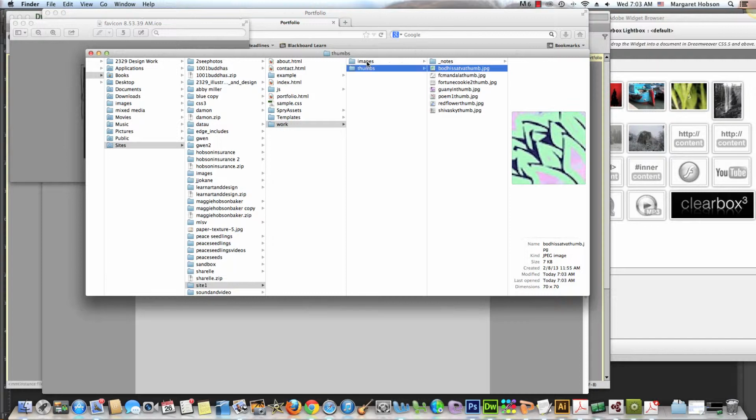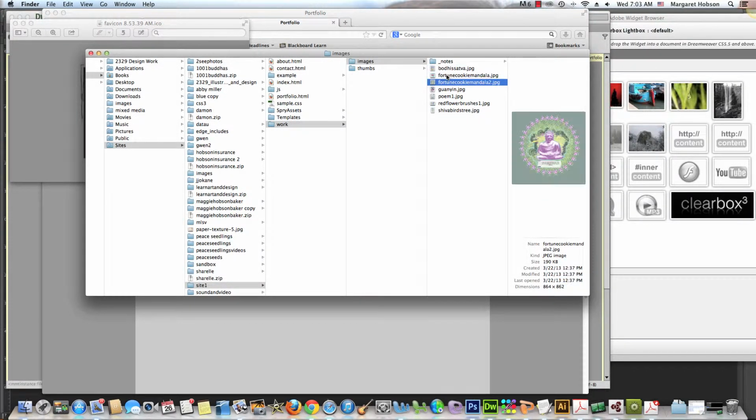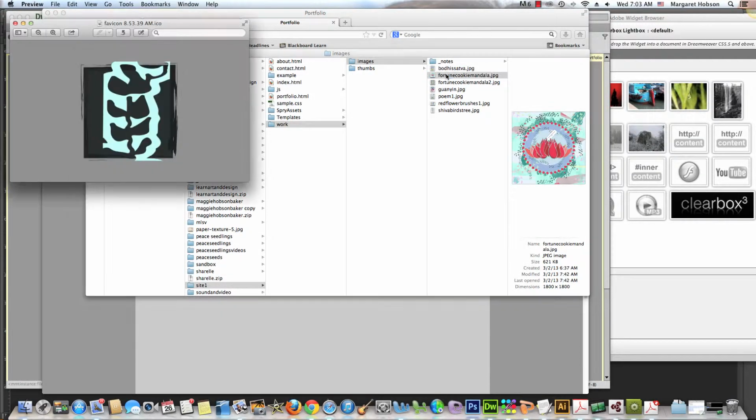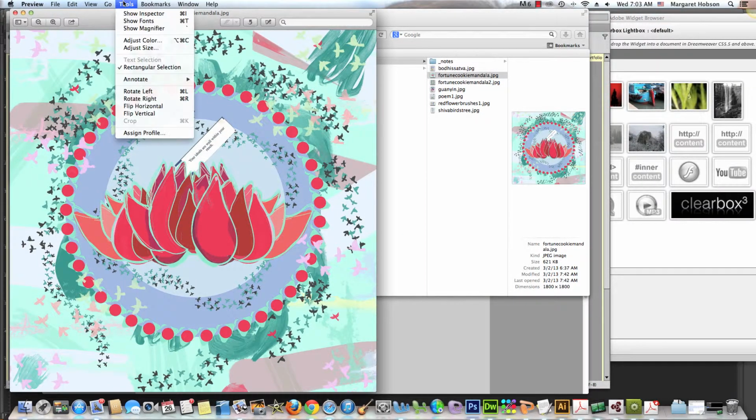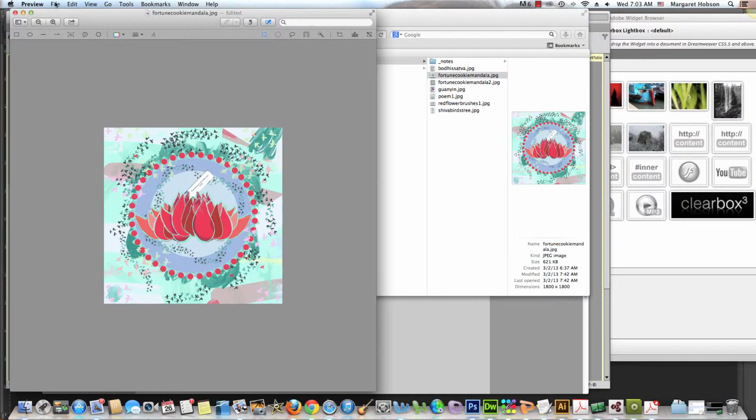Let's say I said, oh, this one was way too big. I can adjust this size. I want it to be more in the 800s, so I just open it up, go to Tools, Adjust Size, and 900 by 900. File, Save, and then I'll replace it. All right, so there we go. That was pretty easy to do.